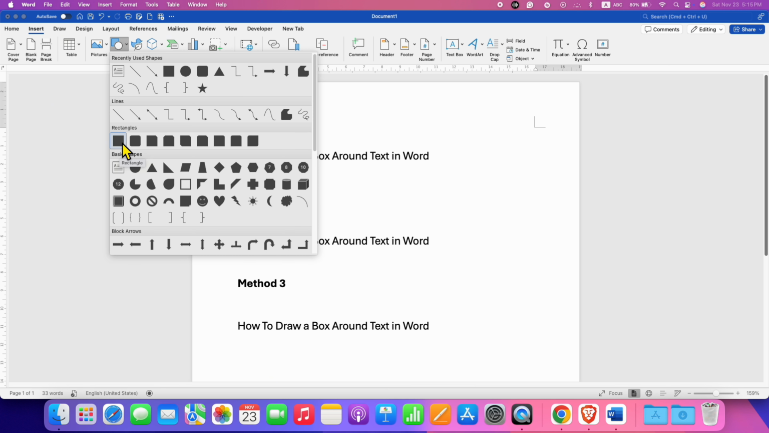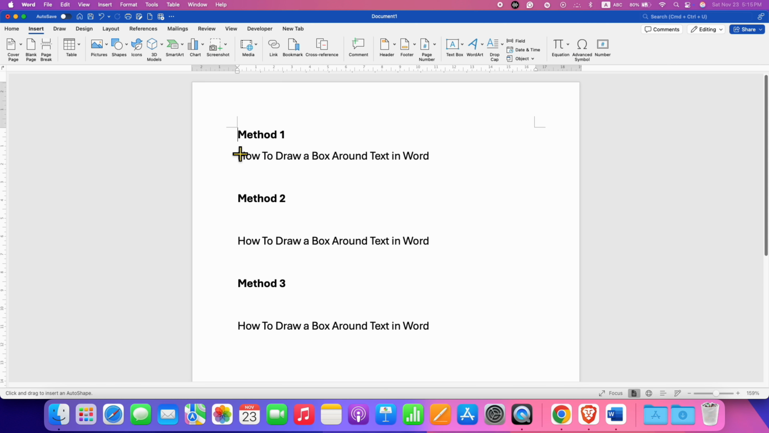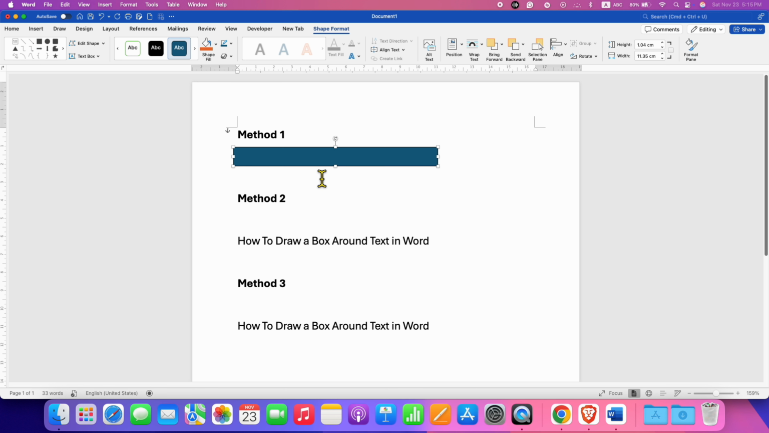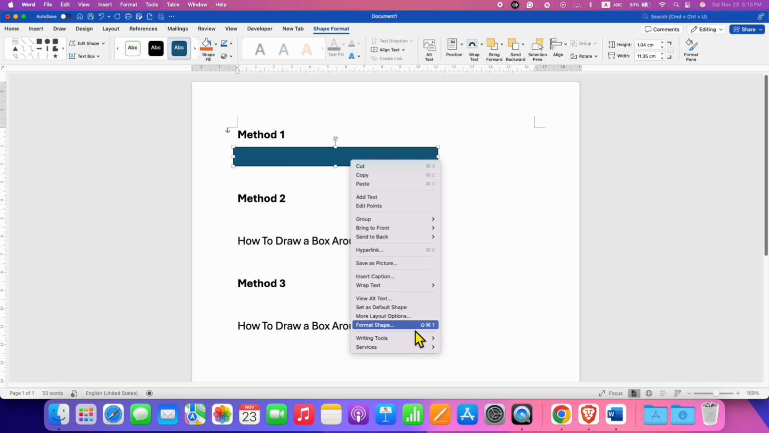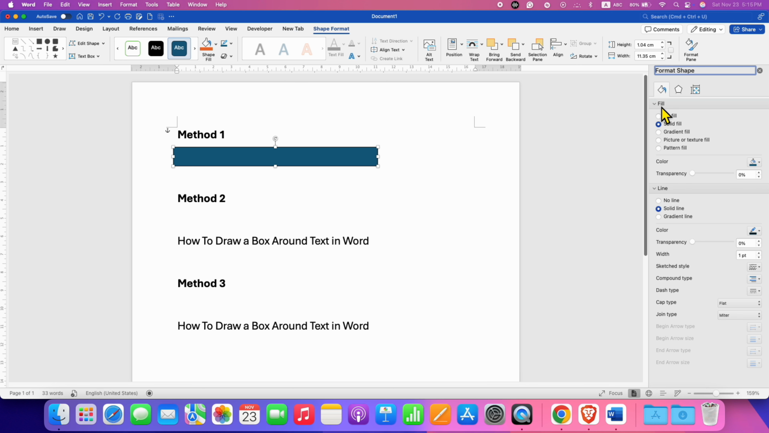option Rectangle, or you can also select Rounded Rectangle. After selecting, draw a rectangle on the text. However, note that this rectangle will have color, so you need to go to the Format Shape and under the Fill field select the option No Fill.